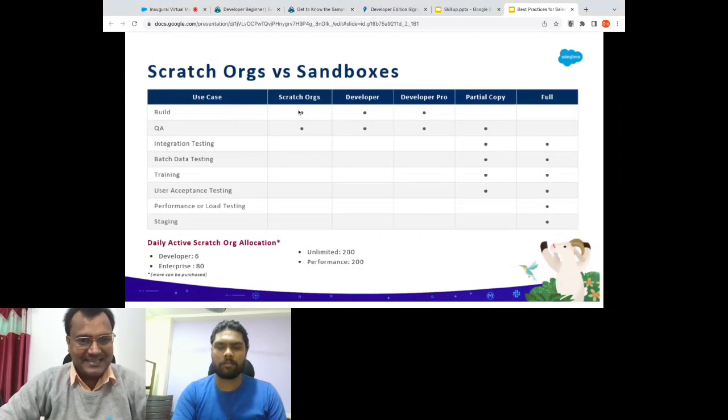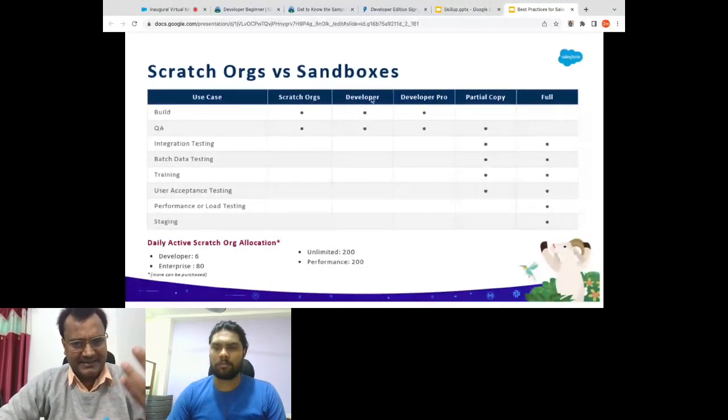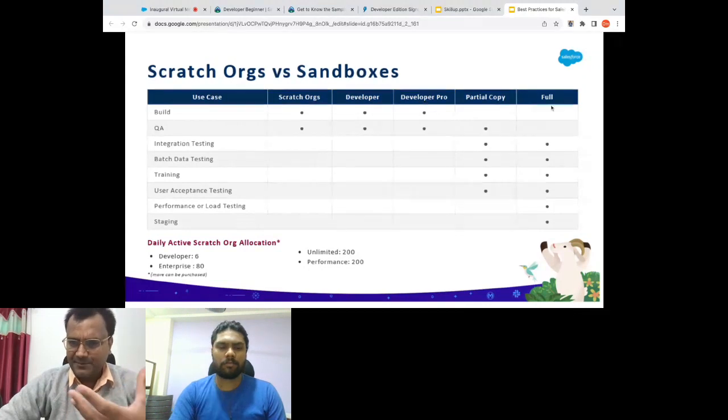So you can see Scratch orgs, and then developer sandbox here in this context, by the way. So Scratch orgs, then developer sandbox, developer pro sandbox, partial copy sandbox, and full sandbox. I am very sure you are all aware. If you have to build something, you can choose either a Scratch org, developer sandbox or developer pro sandbox. This is good to go.